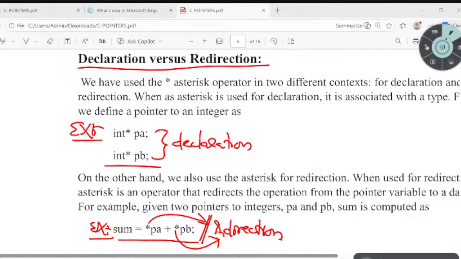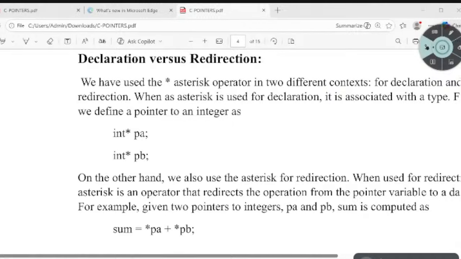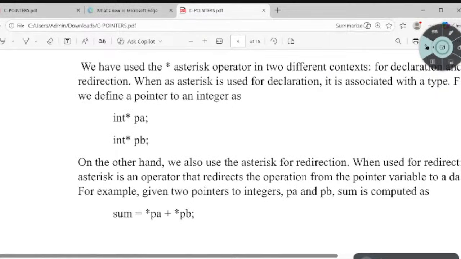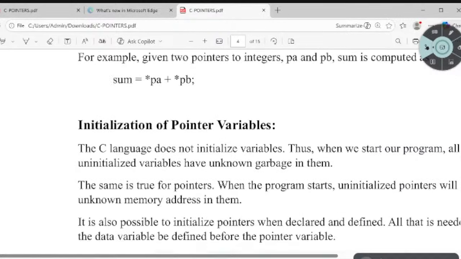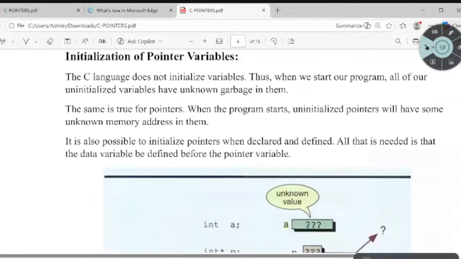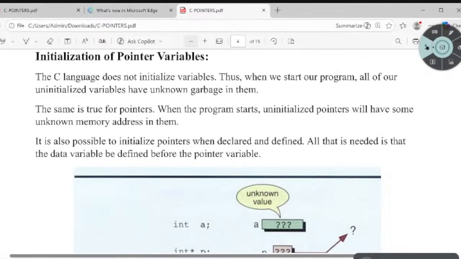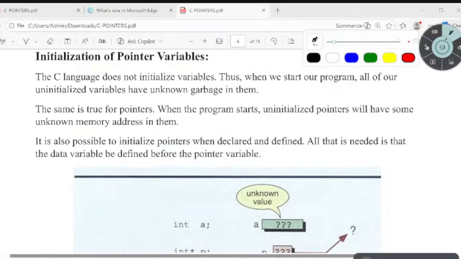Indirection. Now the next heading, a small heading: initialization of pointer variables.